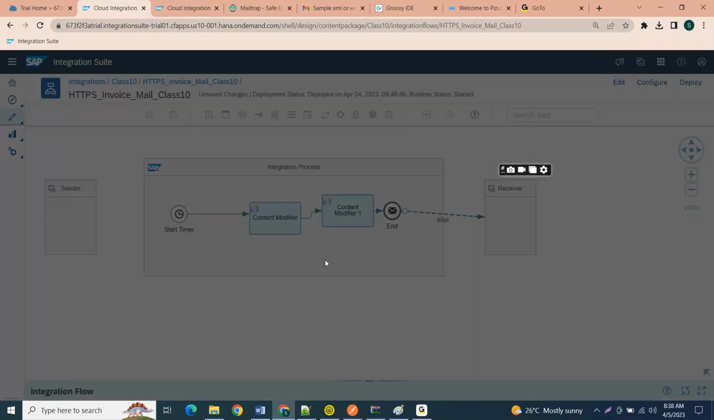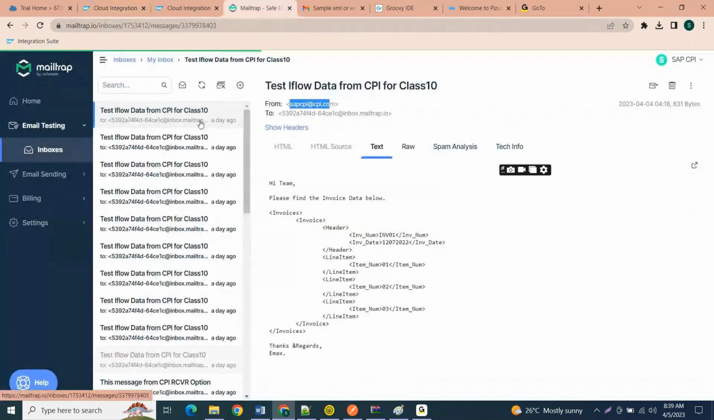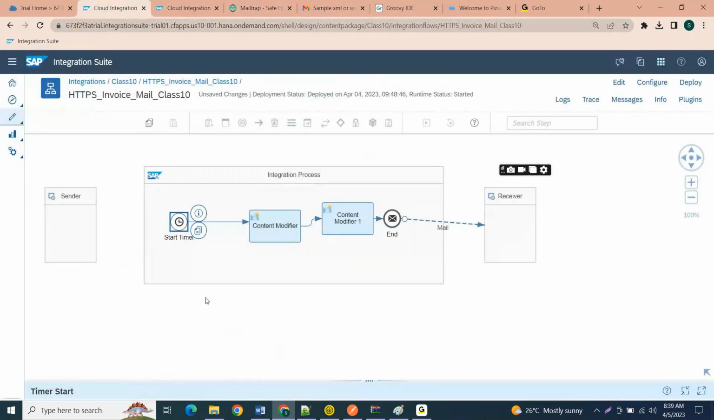So yesterday we configured the integration flow with the start timer, right? So whenever the timer starts, the timer event is triggered. Whatever content modifier information we have, we send that information to the target mail server. So now what I'm doing is triggering the information from the sender system.